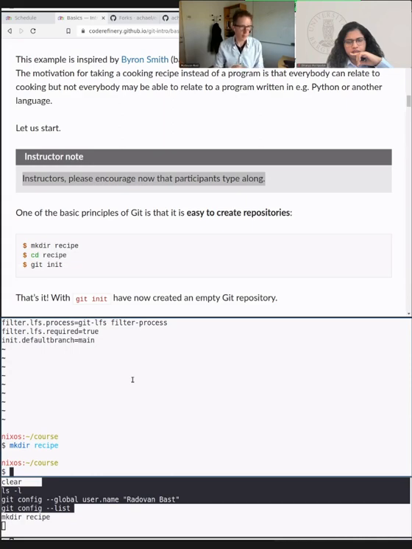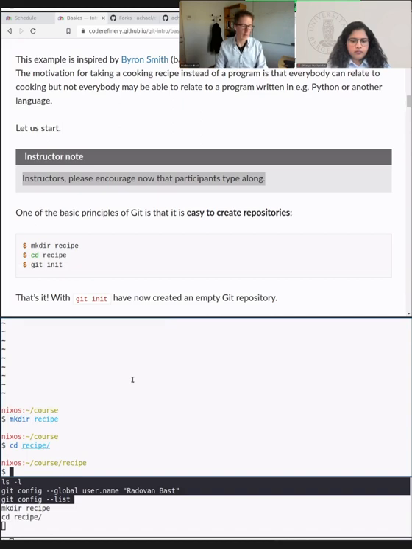So I have created this directory, recipe. I go into the directory. My prompt changed a little bit. It might look different than your prompt. This is not a problem.